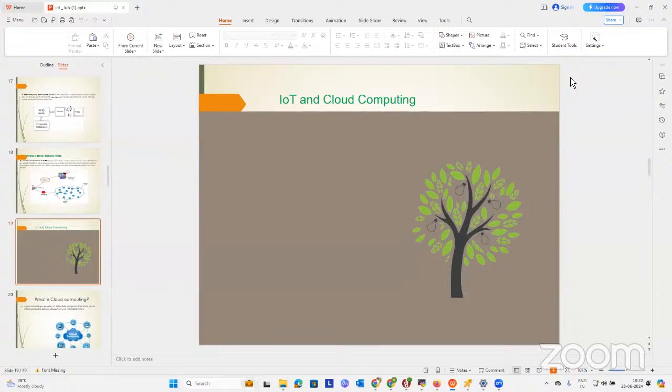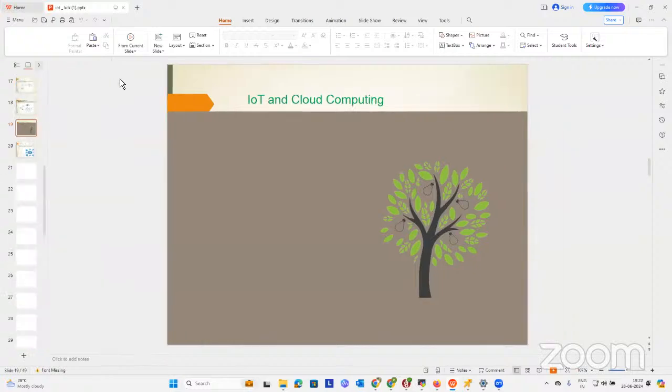Software. Okay, so completely you can assume this is a software part. If you are having any questions, please let me know. So, IoT and cloud computing. Are you people aware about it?